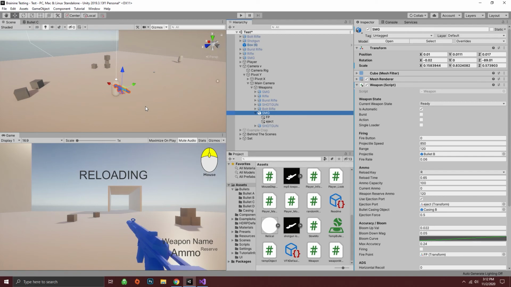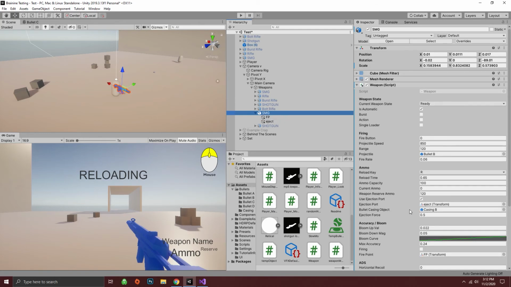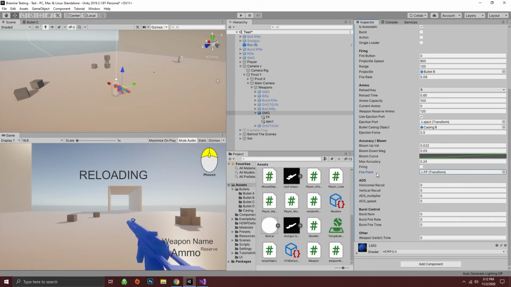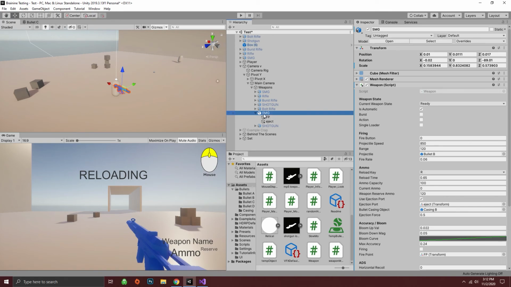I can attach it to any other object, and it just needs two other objects in it. It has a firing point, which is right here, the fire point, and it has an ejection port. Those are basically transforms that are used to instantiate objects, and I'll get to those in a second. And right now I'm just going to go through the different variables.